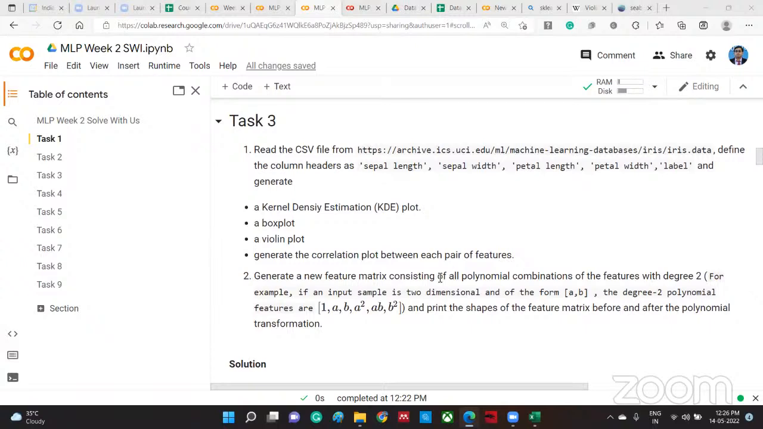Then we generate a new feature matrix and do a polynomial transformation of degree equals 2. Okay. So let's do this.